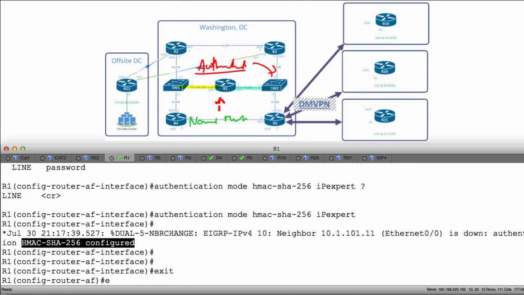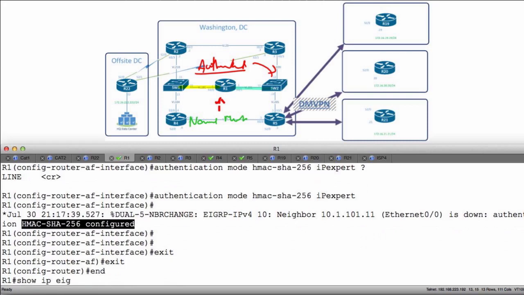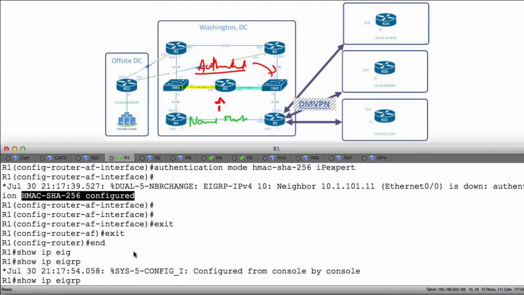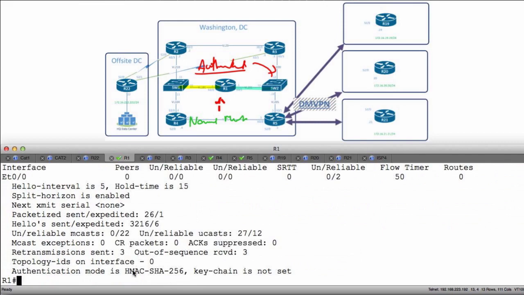So now let's take a look at this output and say show IP EIGRP interface detail for E00. Notice now it says my authentication mode is HMAC, but notice it tells me my keychain is not set. So let's go in and do another configuration here.